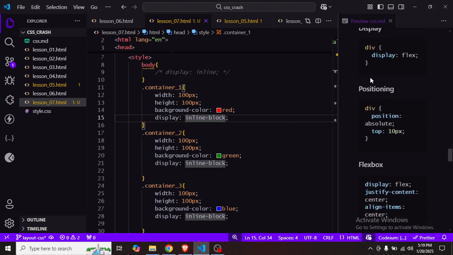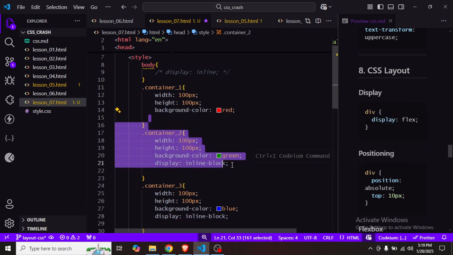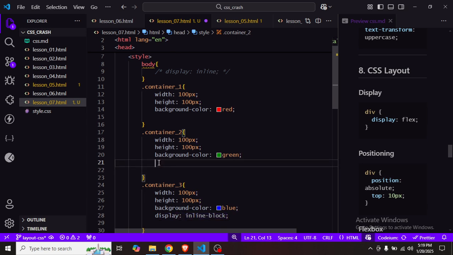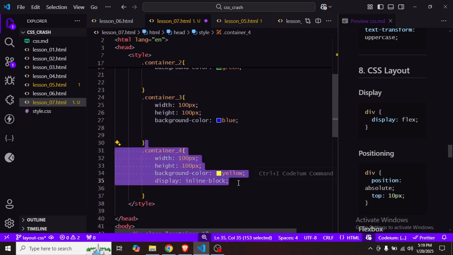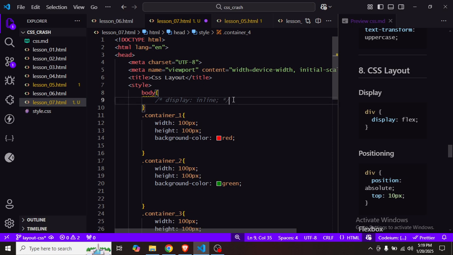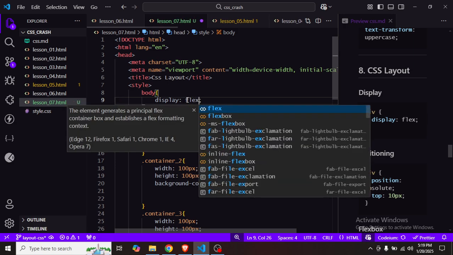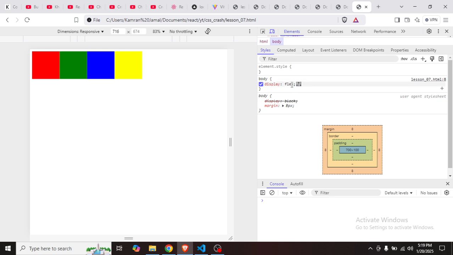So here you can see display flex. Display flex must be applied on the parent component, okay, the parent element. So let me make it in the first case. Now here I'm going to show you the display. Come to body as it is the parent of these divs, and make the display here flex. Now let's see. Here you can see it has just become one row. If I hover on the body, here you can see now the display is flex, okay.